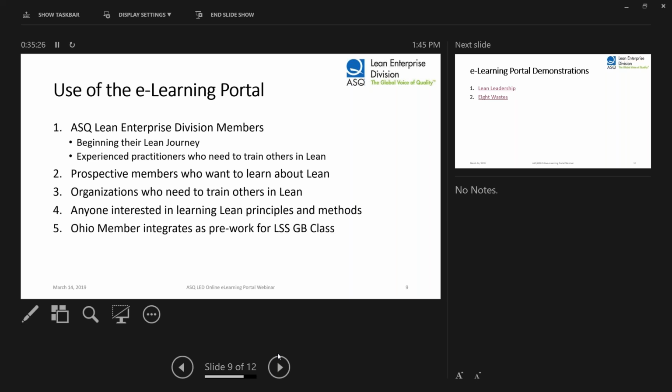And Carol just did discuss the Ohio member that is integrating this portal into prework for their Lean Six Sigma Green Belt class. You want to say anything more about that?